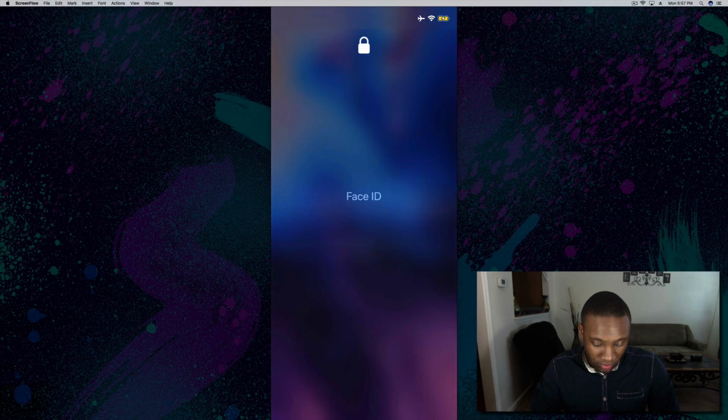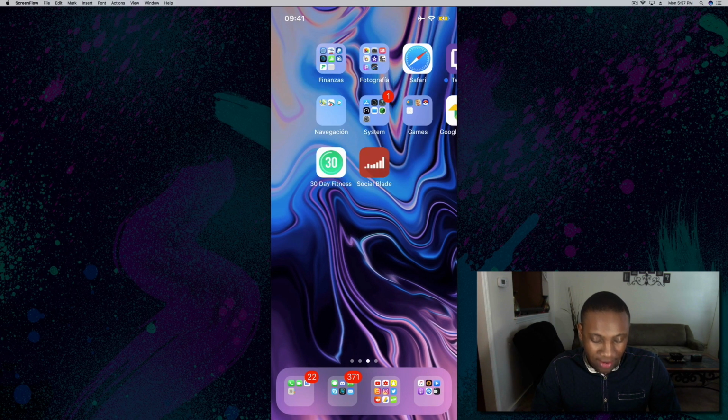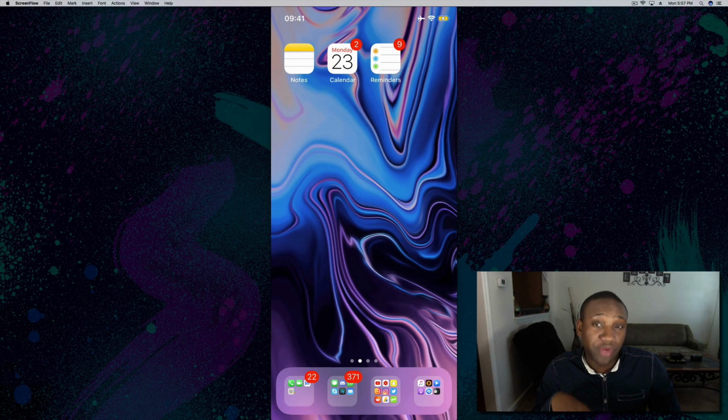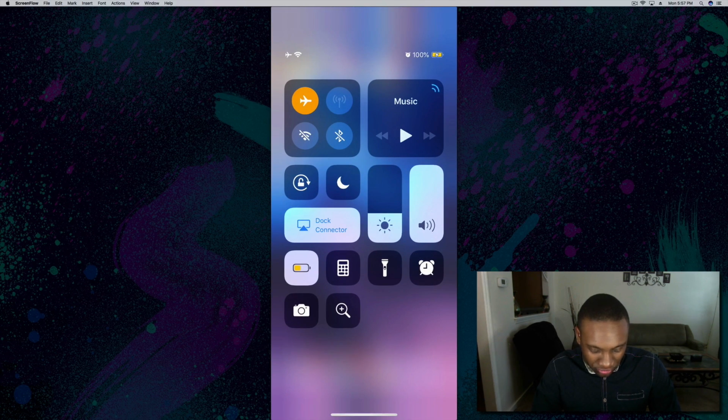So let's go ahead and go into our phone, and normally to access a screen recording feature on the iPhone, you have to go into your control center. So if you have an iPhone 10, you'll swipe down from the top left. If you have anything other than that, you will swipe up from the bottom. So this is the control center.